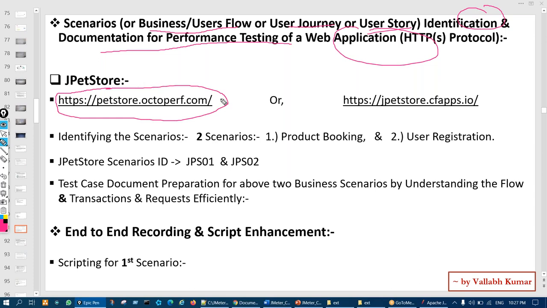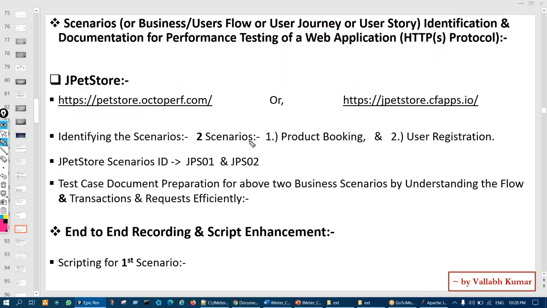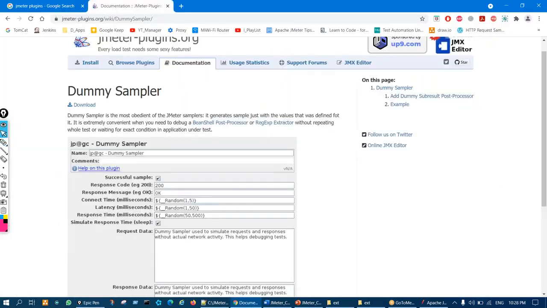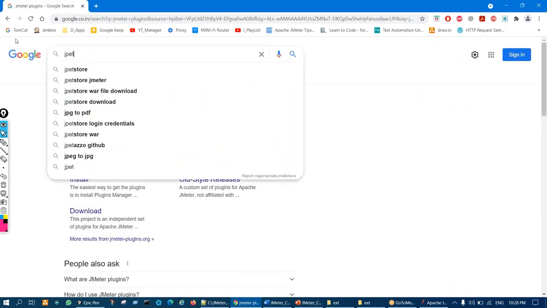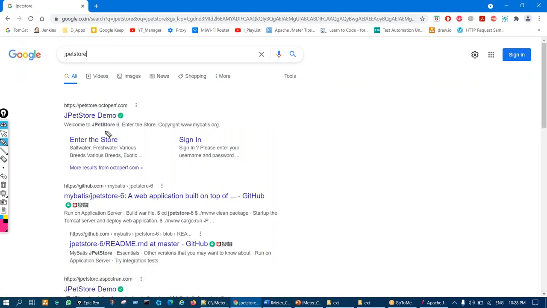The sample application that we are taking for this session is this JPetStore. Okay, we'll take one more later on. For now, this whole course content is on this application. So you can search this in Google. If you search JPetStore, the first URL is jpetstore.octoperf.com. This is what we will be using in this session.